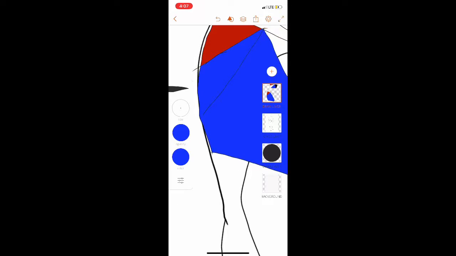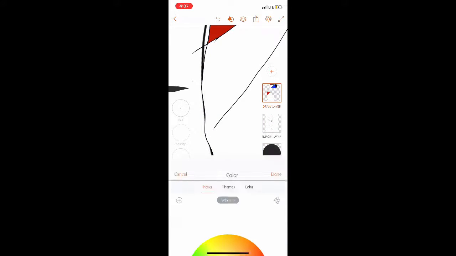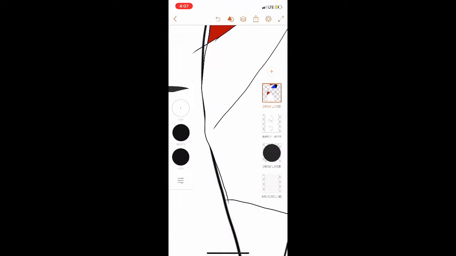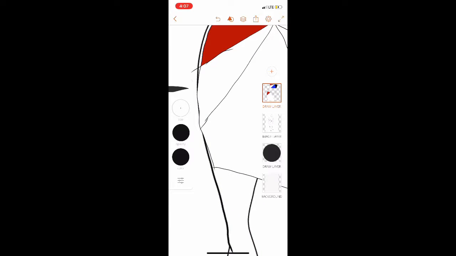As you can see, I've run into my first error. My lines are not connected right here. So what I'm going to do is go back in with my black and connect my lines. And once my lines are connected, then the issue has been resolved.